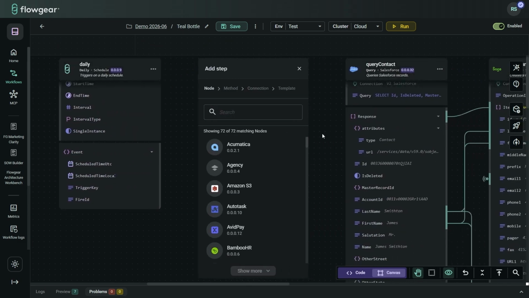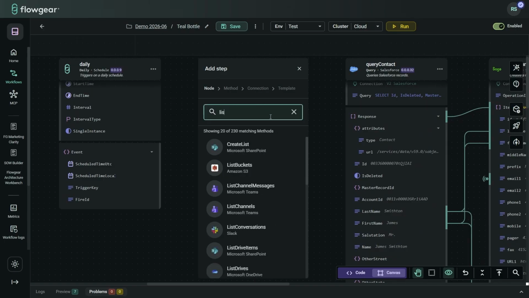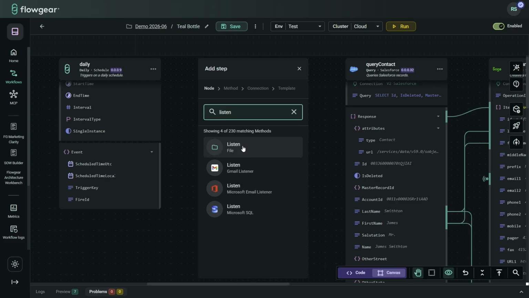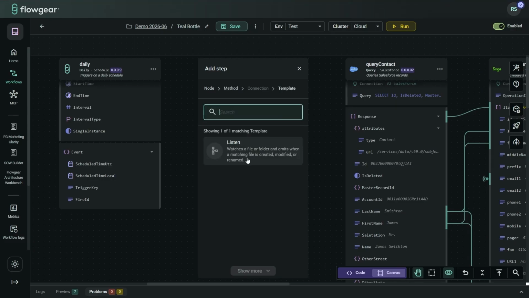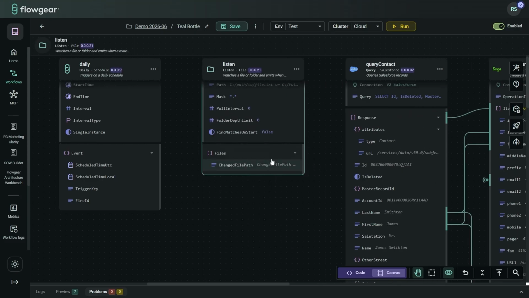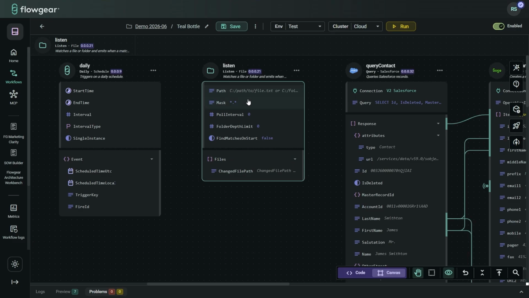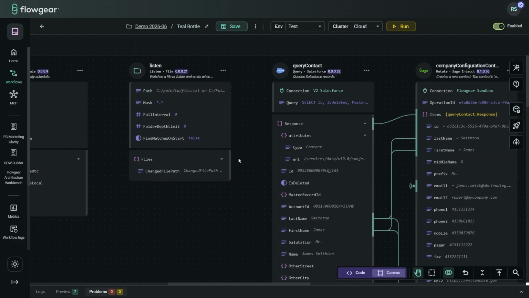Next, we also have what we call listen nodes. Listen nodes wait and fire when a specific event occurs. Specifically, we're going to look at the file listen, which watches a file or a folder and then emits matching files as they are created, modified, or renamed. This is one of the workflows that would be run on a local cluster, and then you can watch a specific directory, and as the files change, everything downstream will be invoked.